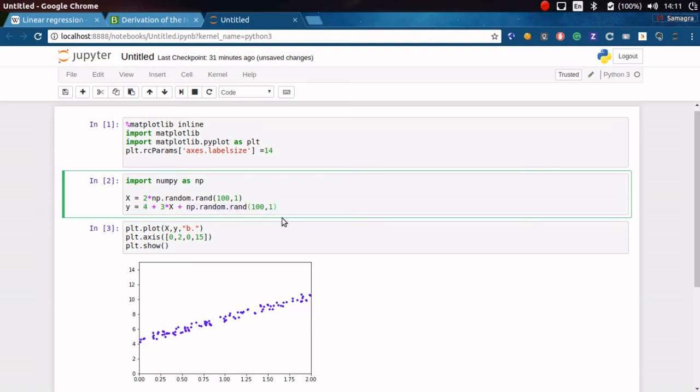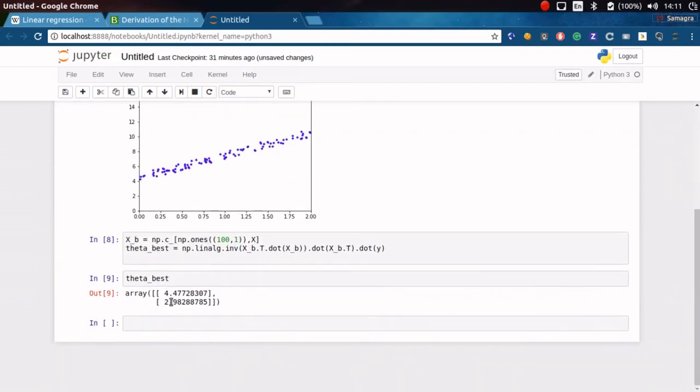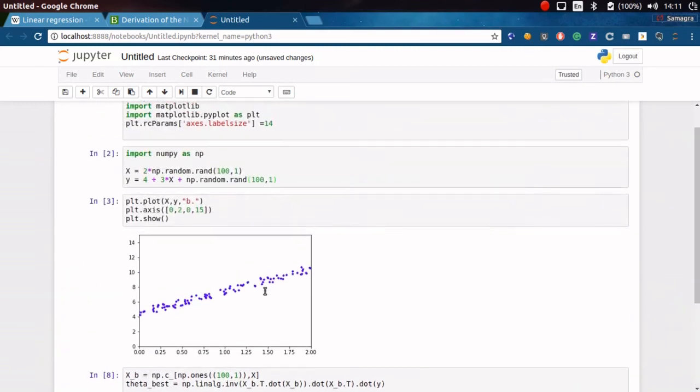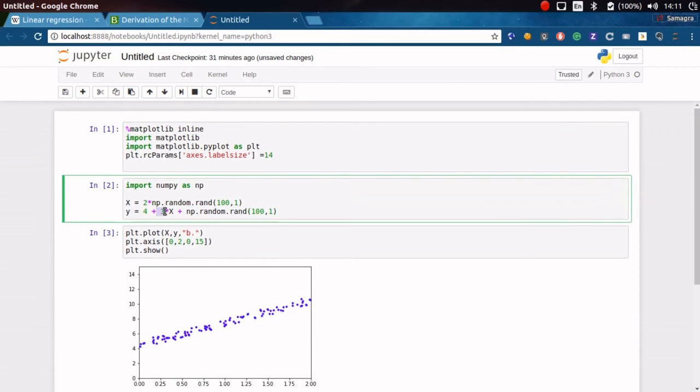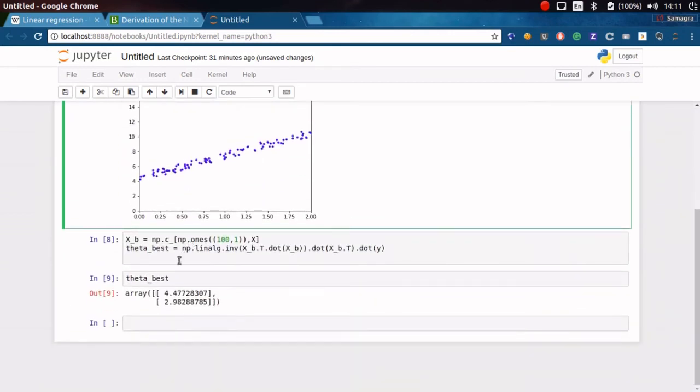And as I've stated earlier, this random noise generates values between 0 and 1, and the average of those values is 0.5. So this function is giving a constant value near 4.5, and the coefficient of x is 3, and it is giving pretty close to 2.9. It is very close to 3, and so hence our algorithm works.